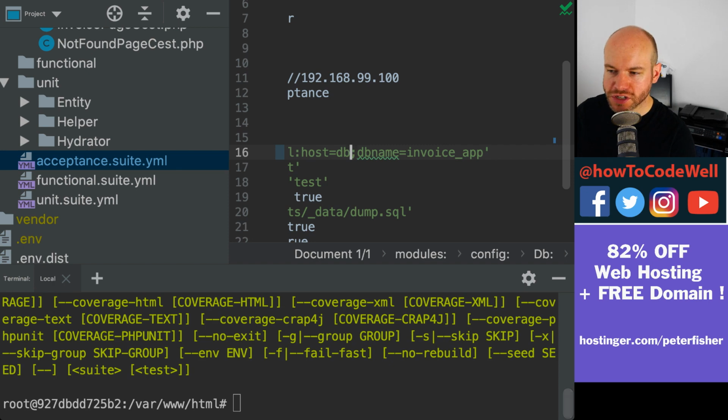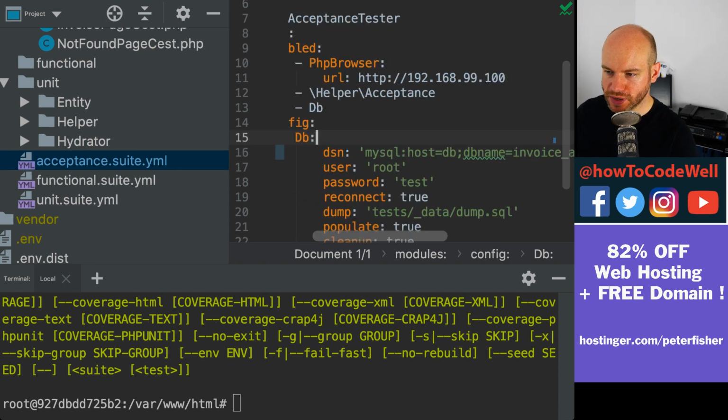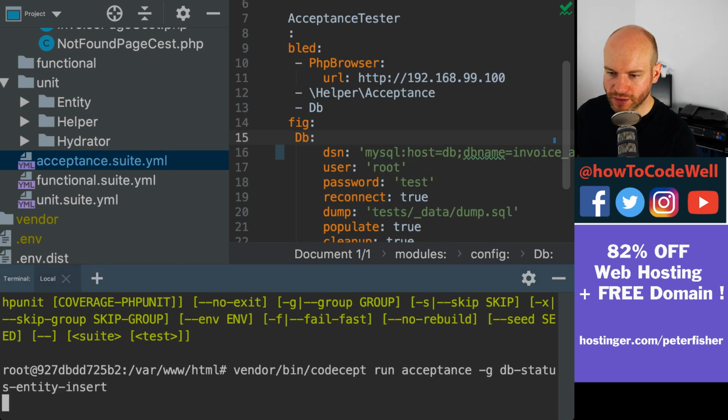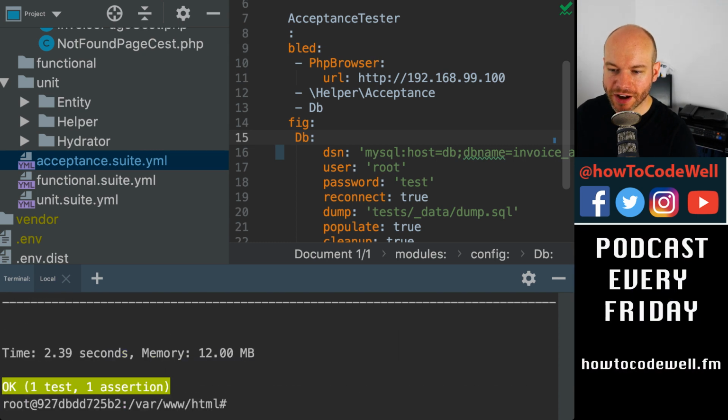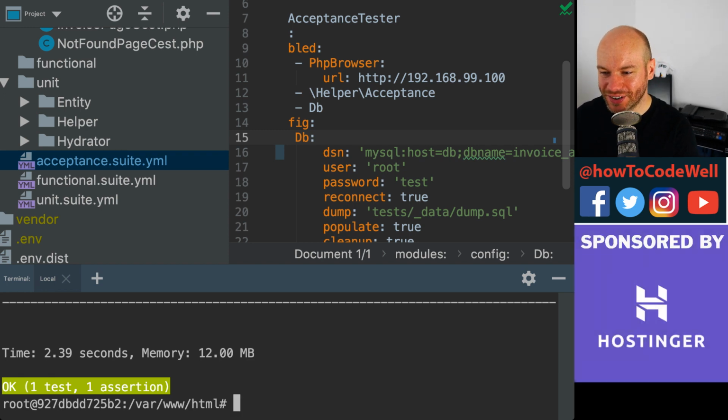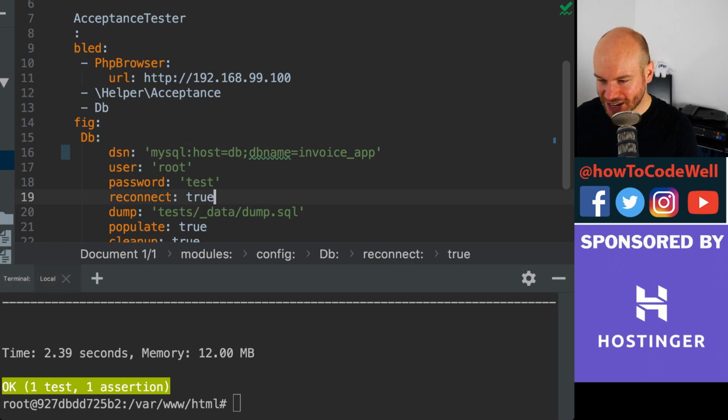So I've changed the host and I've changed the database name to be the normal database name. Yeah. So that's inserted a record, and now it's checked it. So that was the test we wanted to do, but we're doing it against the wrong database. So let's just remove that and remove that.